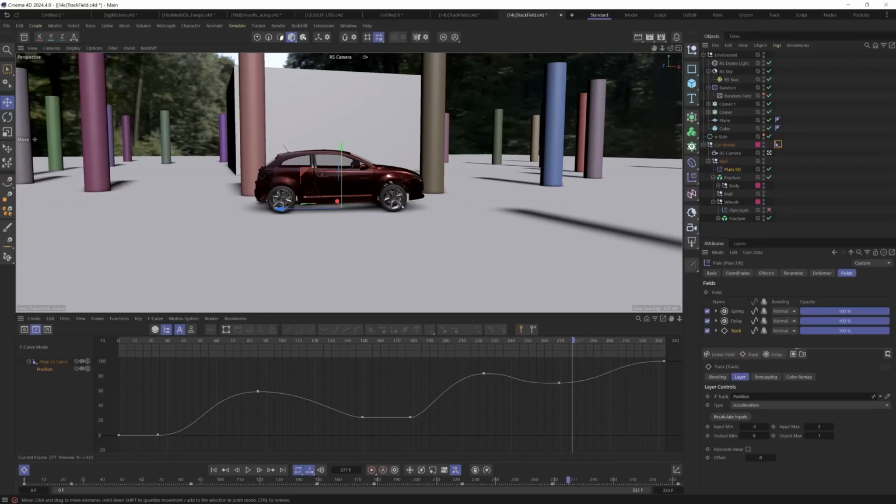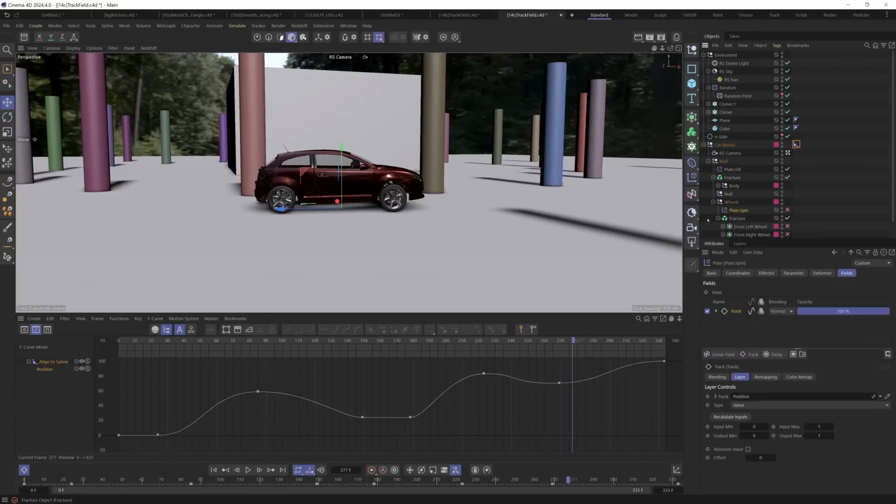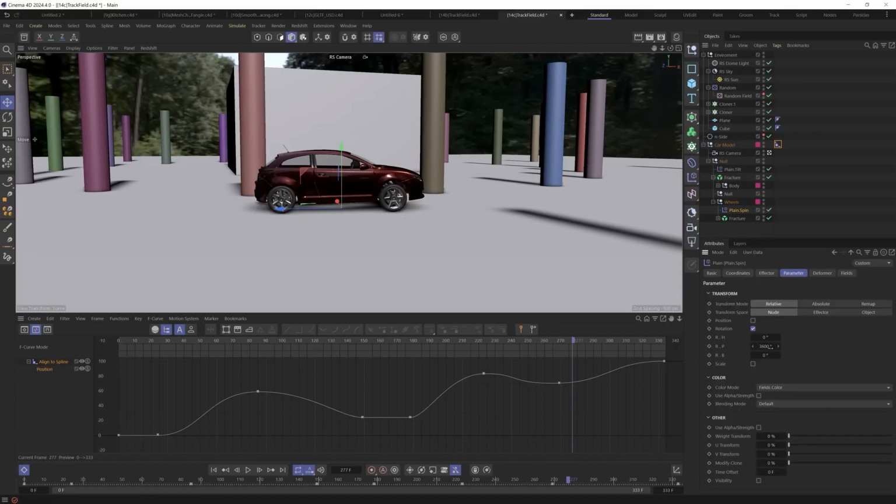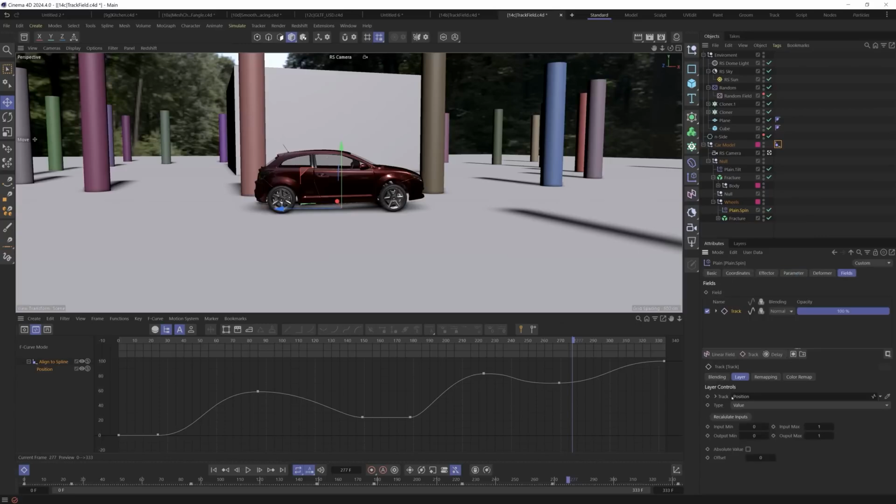And just because the wheel not spinning is bugging me, we can activate, I put all the wheels inside of a different fracture, and now I can activate this plane spin effector, and that's the same thing. I'm now saying to rotate a whole bunch. I just eyeballed what looked good. I'm going to say, hey, take the value of the position and map it 1 to 1 and rotate this much.